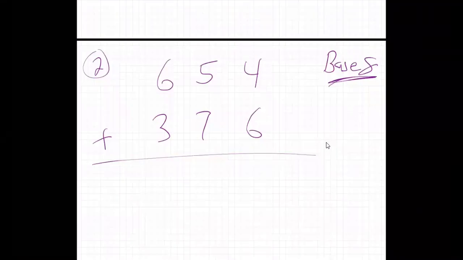Here we go. So let's add in base 8. See my 8 over here? A little sloppy. There we go. Base 8. So we're going to add in base 8. Okay, here we go.